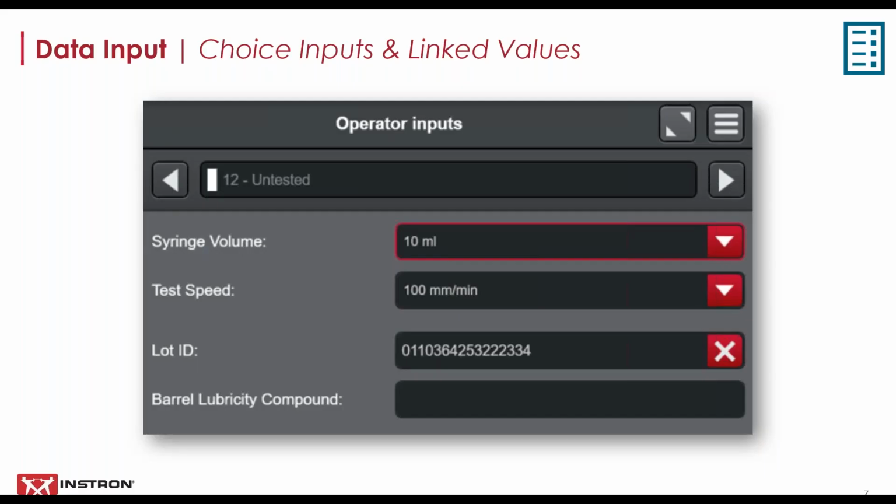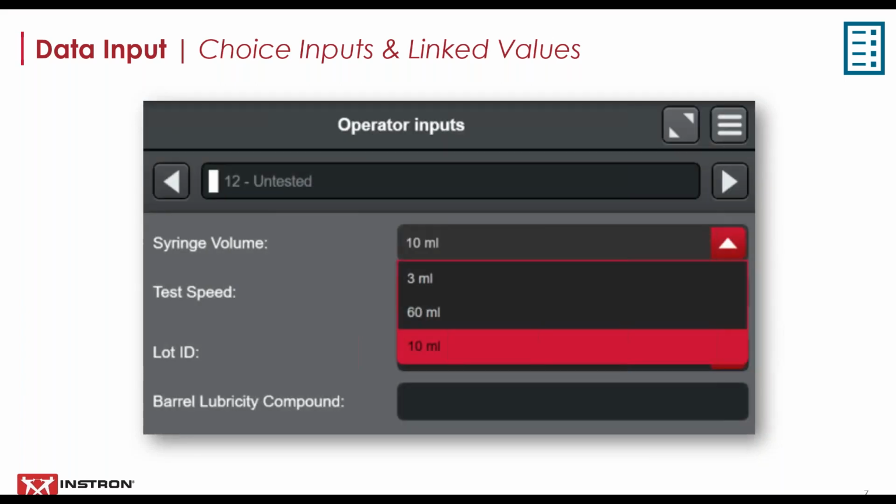When discussing data entry with customers, often the most underutilized feature in Bluehill is the choice input. The choice input is ideal for data entry involving a predetermined and limited number of inputs. This can be used to expedite the input of specimen geometries, batch numbers, operator names, test speeds, and many more. Choice inputs offer many benefits, most namely faster data entry times and fewer opportunities for text entry related errors.